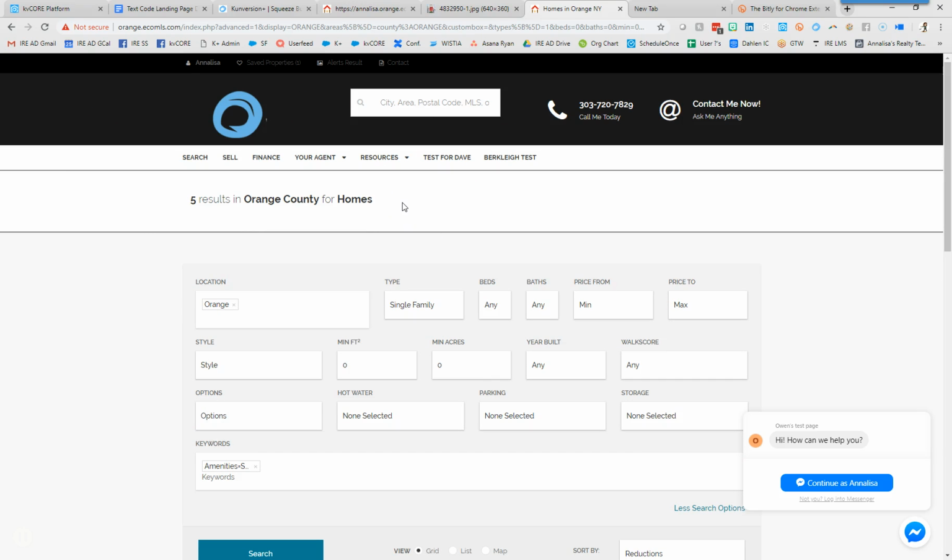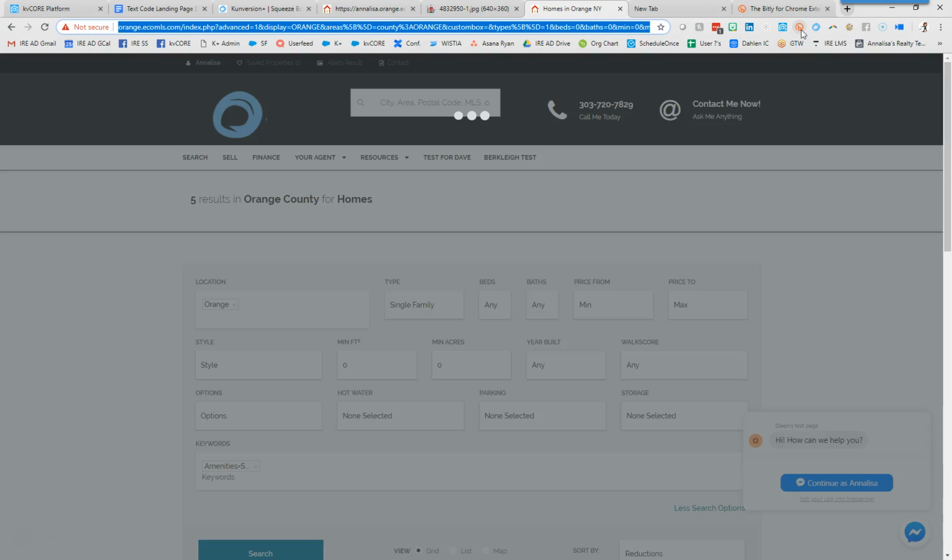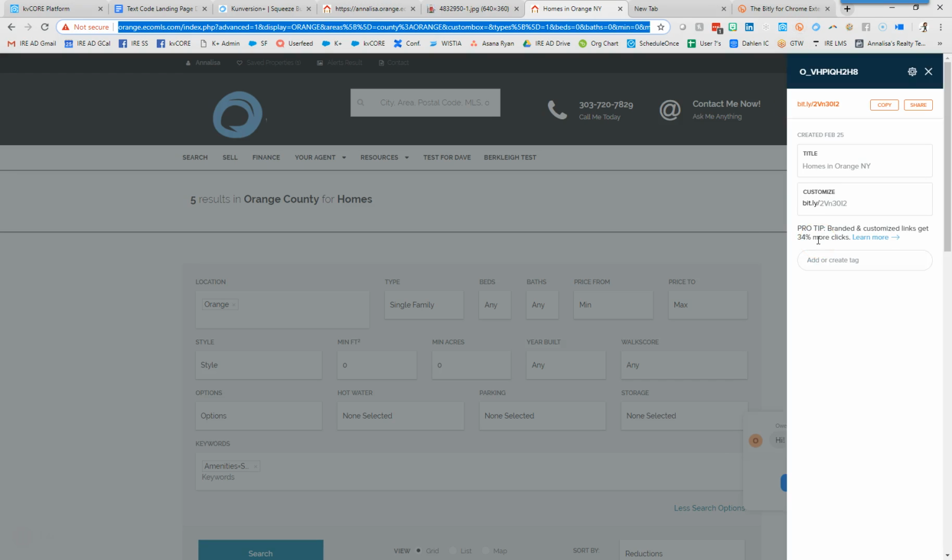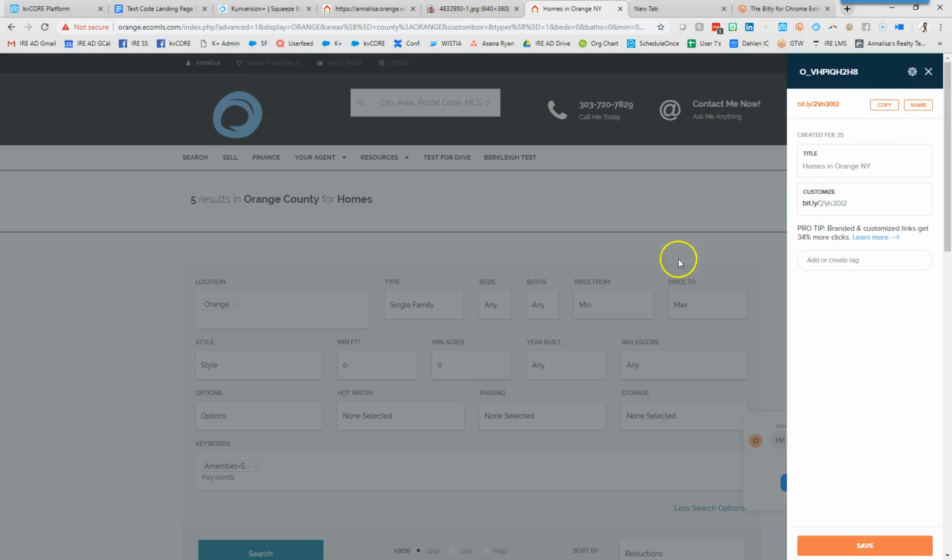Now, because we're using this link, which is now this link up here in our browser, within a custom text code, we want to be really, really careful with how many characters we have when we're texting. So it's really important that we shorten this link up. So I went and used my Bitly Chrome extension here and did a quick shortener and copied the link. So now I can use this shortened link in my custom text code.